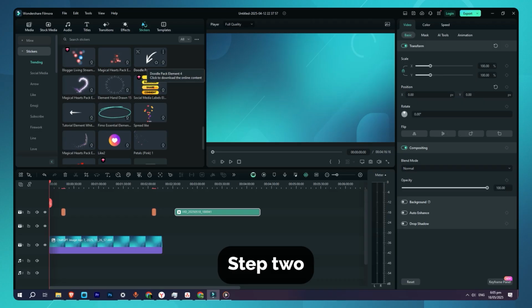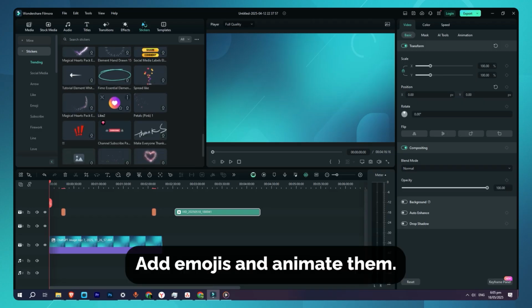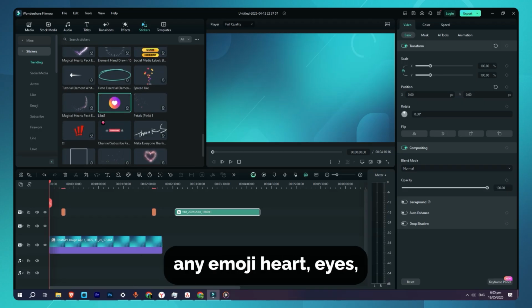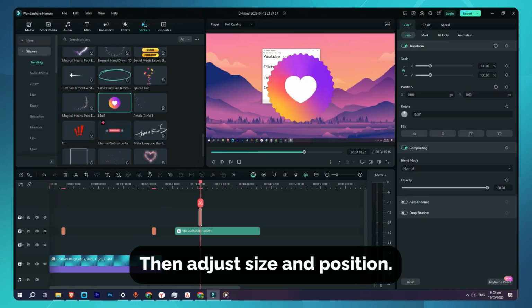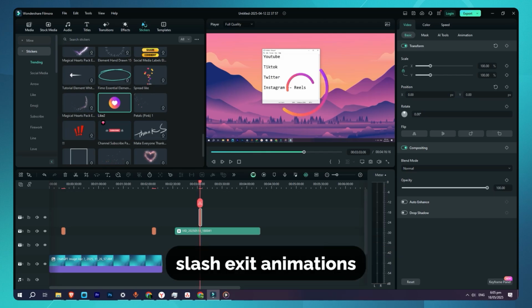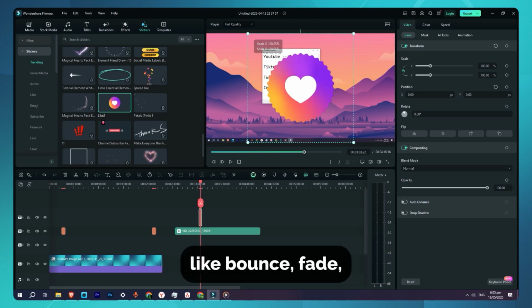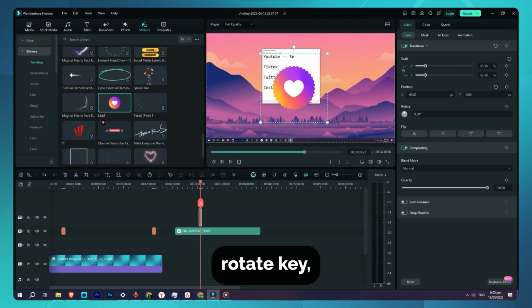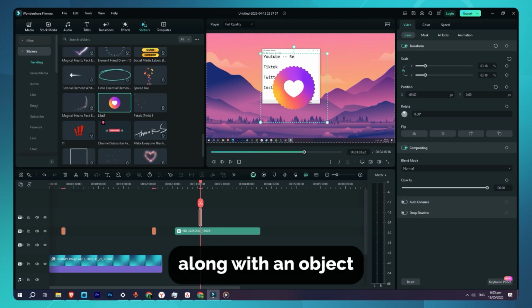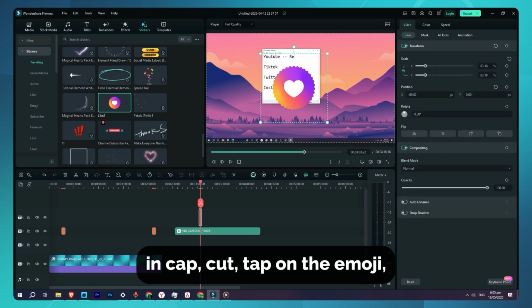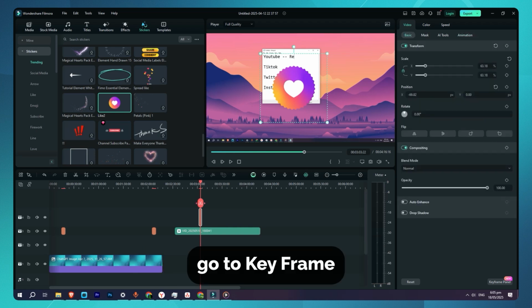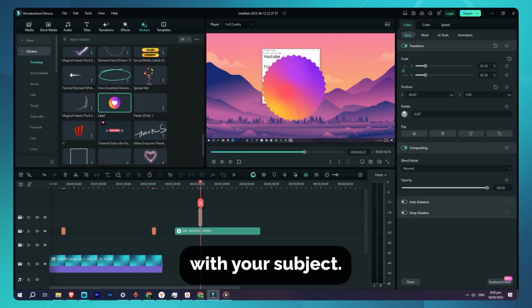Step 2. Add emojis and animate them. You can choose any emoji, heart eyes, fire, laughing face, etc. Then, adjust size and position. Add entrance/exit animations, like bounce, fade, rotate. Keyframe them to move along with an object like tracking someone's face. In CapCut, tap on the emoji, go to keyframe, and move it around in sync with your subject.